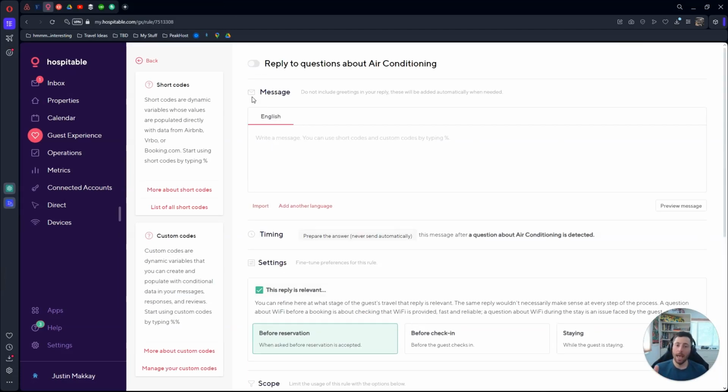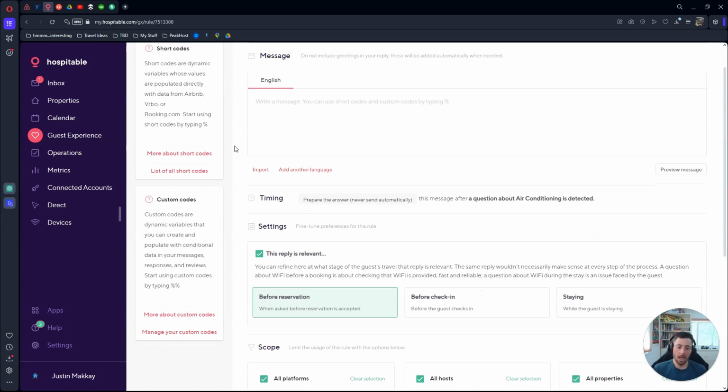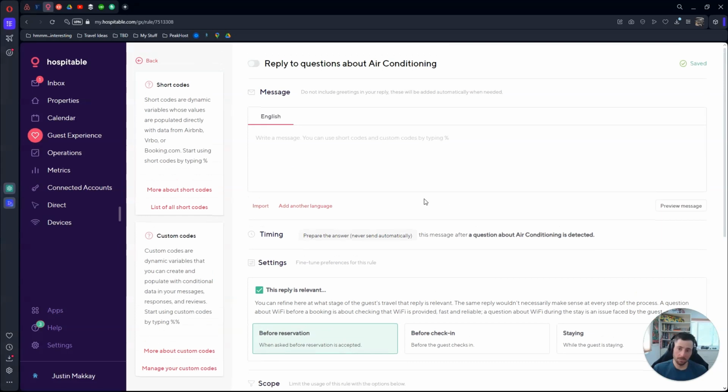You can go in and add rules for any of your properties just right from here, right from the guest experience and questions section. But the one thing it will do, and this is up to your personal preference, is it will always prepare the answer and never send automatically. What this does is, a guest asks, hey, how do I turn on the AC? It will get the answer ready that you put in here.